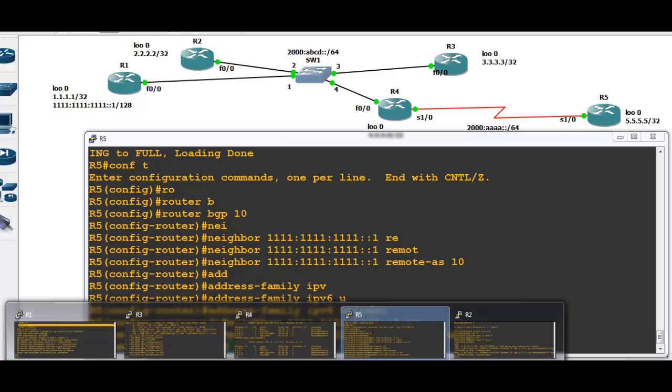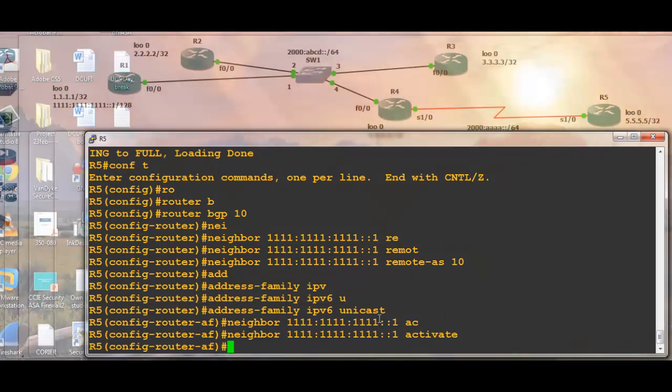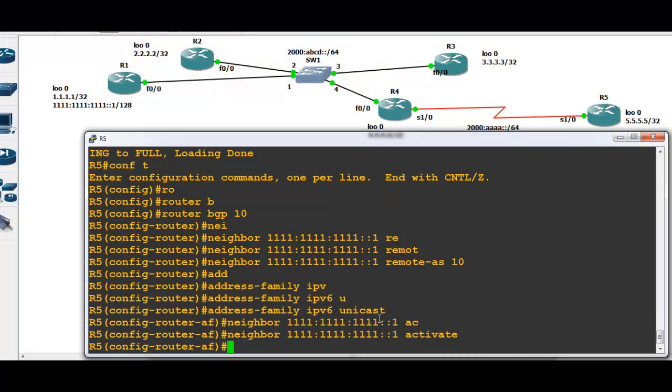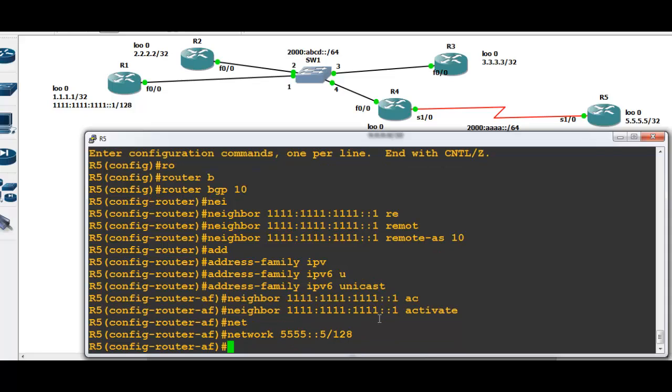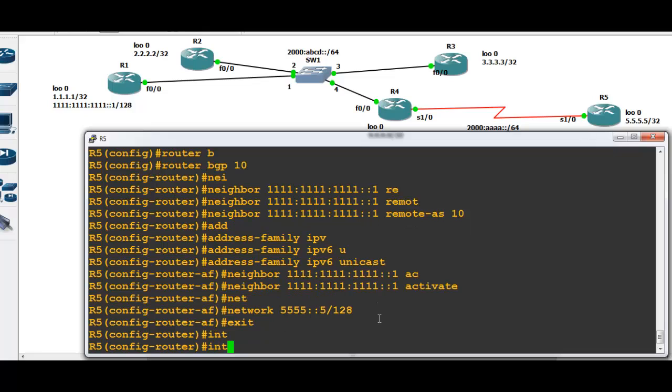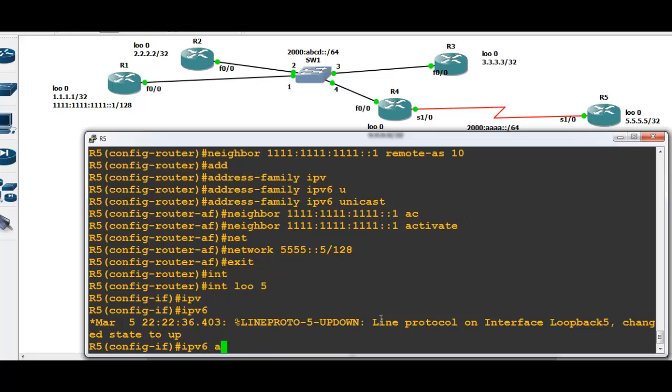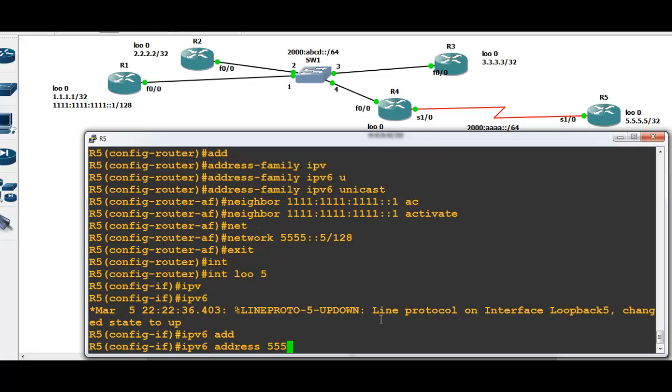Now if I have a network, see I'm on R5. On R5 I'm going to have one more loopback interface, so I want to advertise that. If I want to advertise, I'll say advertise network 5555::5/128. I don't have this, but I'm going to have it now. You see, interface loopback 5, IPv6 address 5555::5/128.